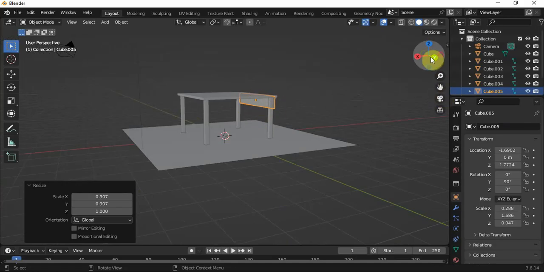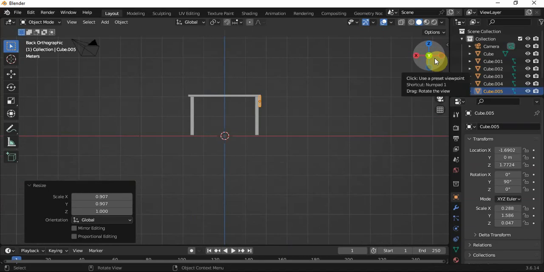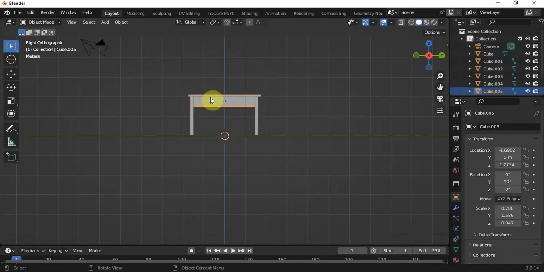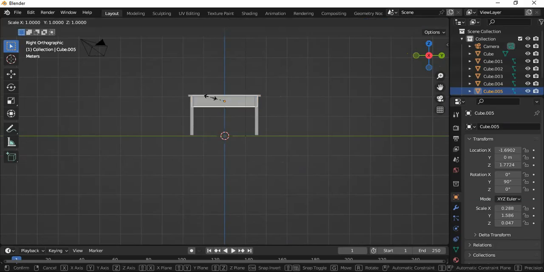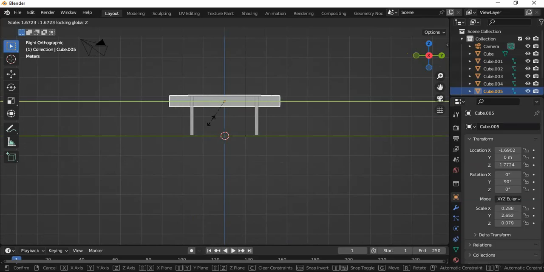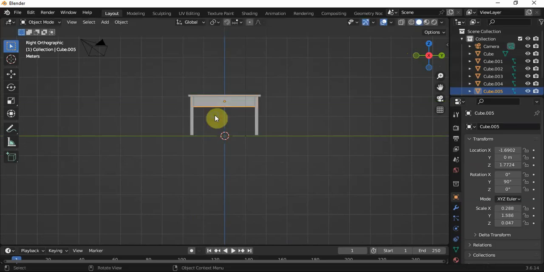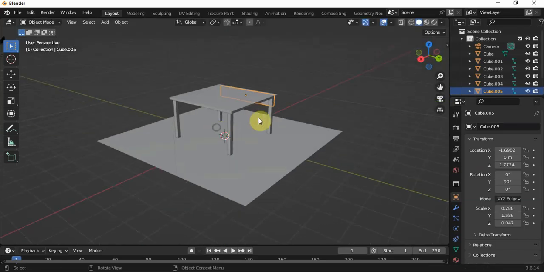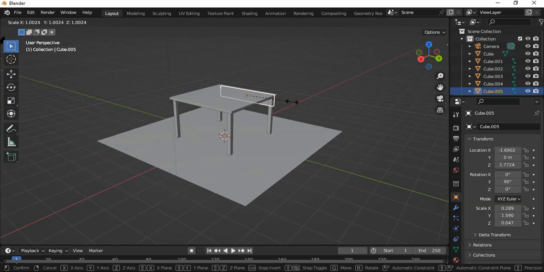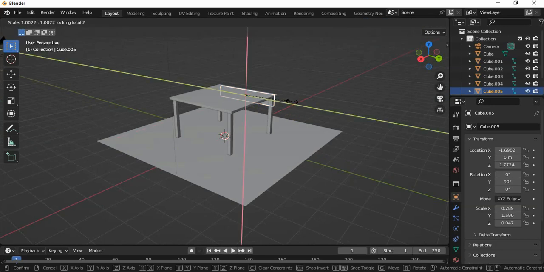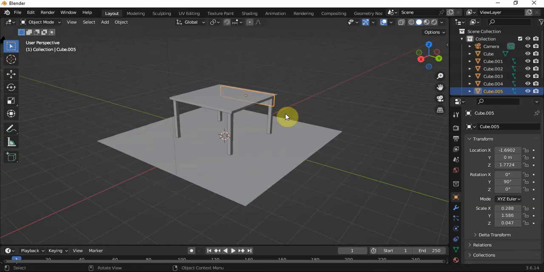So let me come to my Y. No, it's not going to be Y. X rather. So what I will do is Shift S plus Shift plus Z. So you press your Z twice. Oh, it's still not giving me what I want.